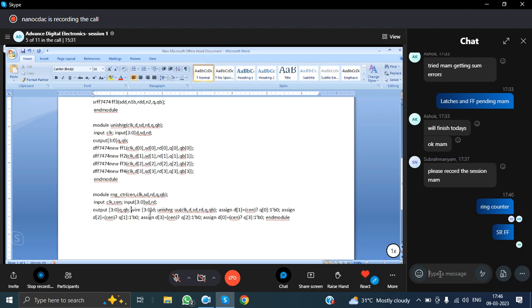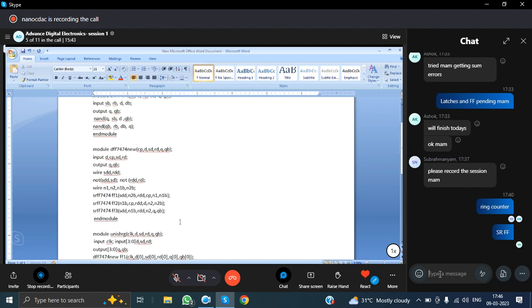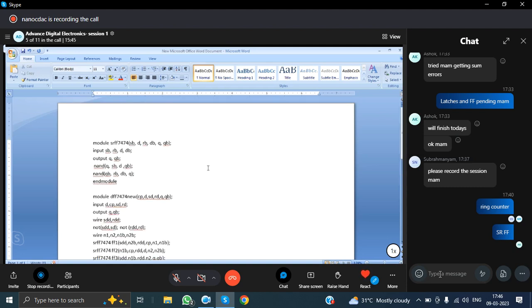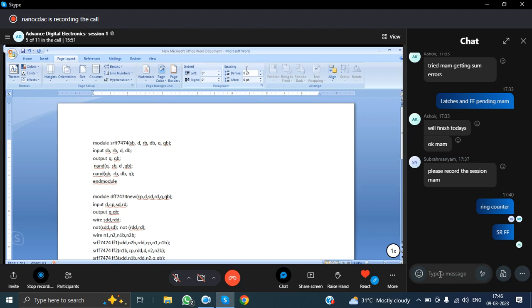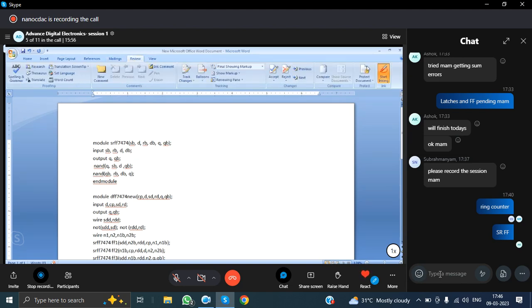So they are instantiating the universal shift register. Okay, so we will see each one in detail.